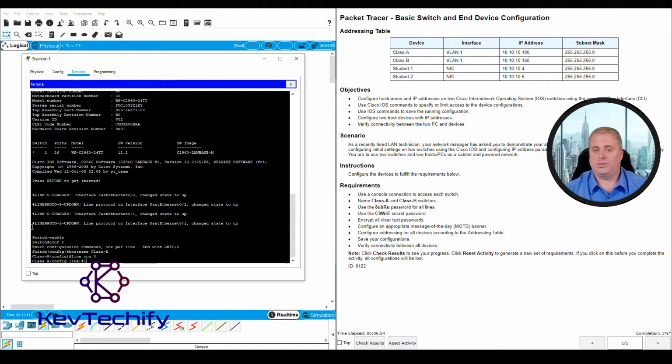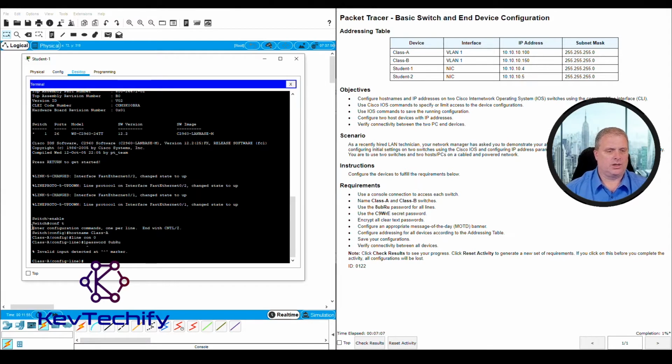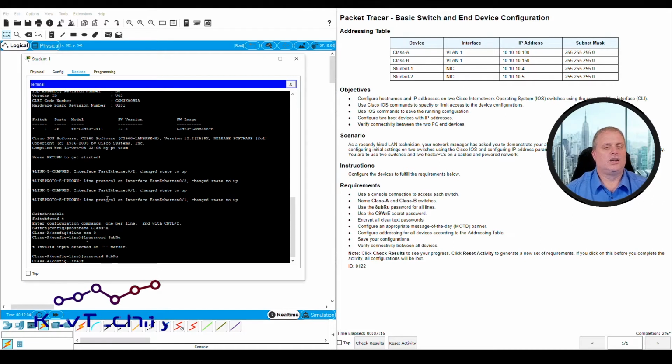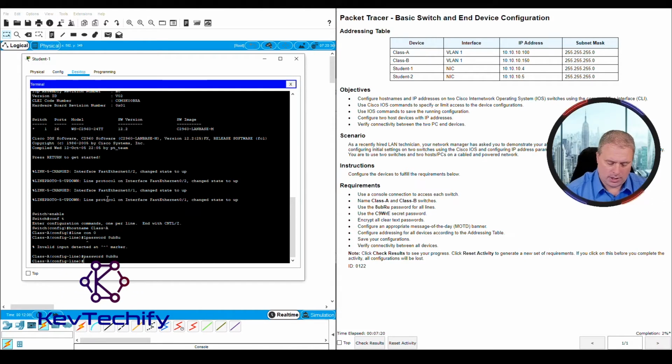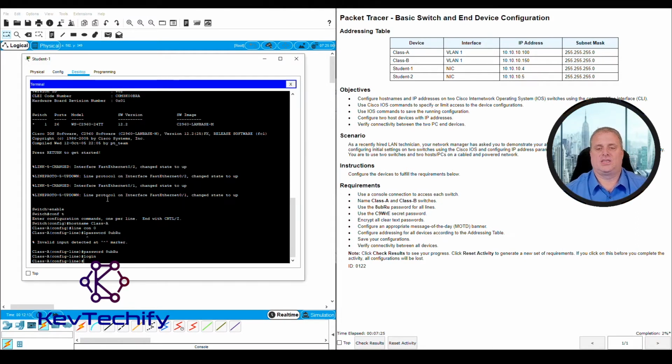So we set the password as password. That's our first command. Oh, I had a typo in there. Up arrow, go back a little, delete that character, hit enter, set our password. What else do we have to do? Well, we have to tell it to use it during the login process. The word login right there, hit enter, that is set.